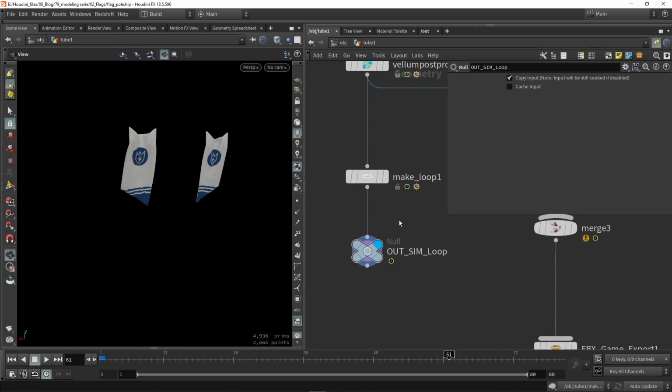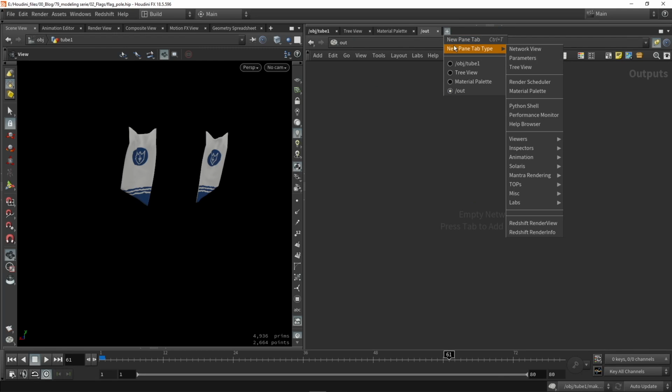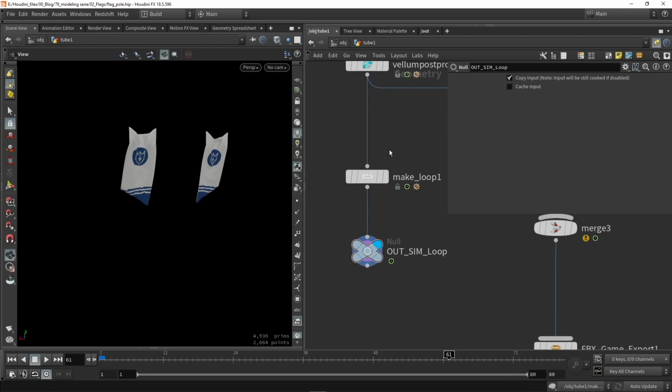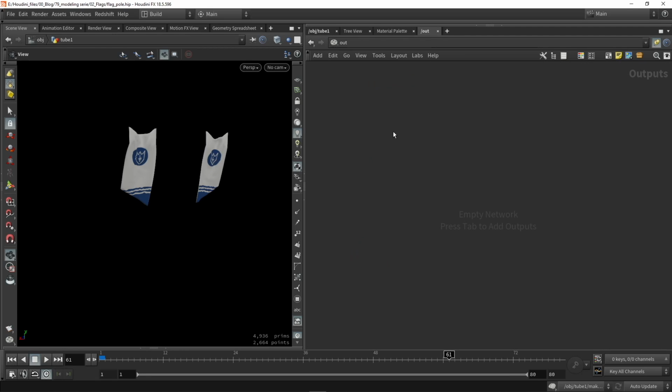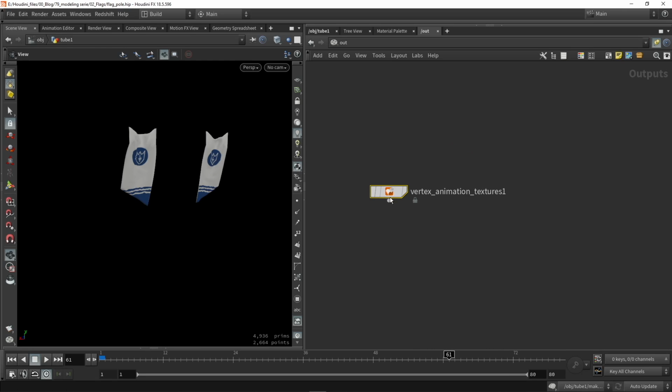Then I would like to go to my output tab. Here I already have it open. If you don't have this, you could just add an extra network view and then switch to outputs. I like to have it open so I can easily switch between the geometry and the output. In here, we're going to type in VAT, so vertex animated textures. So we have that ready.